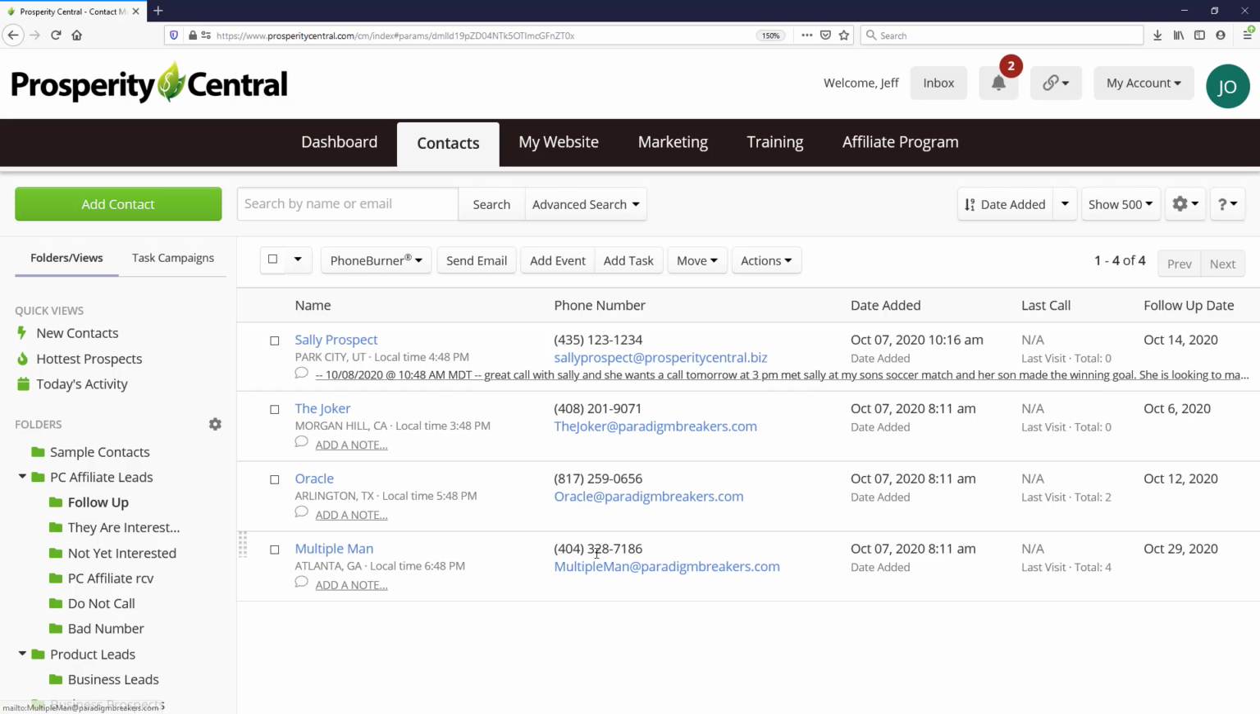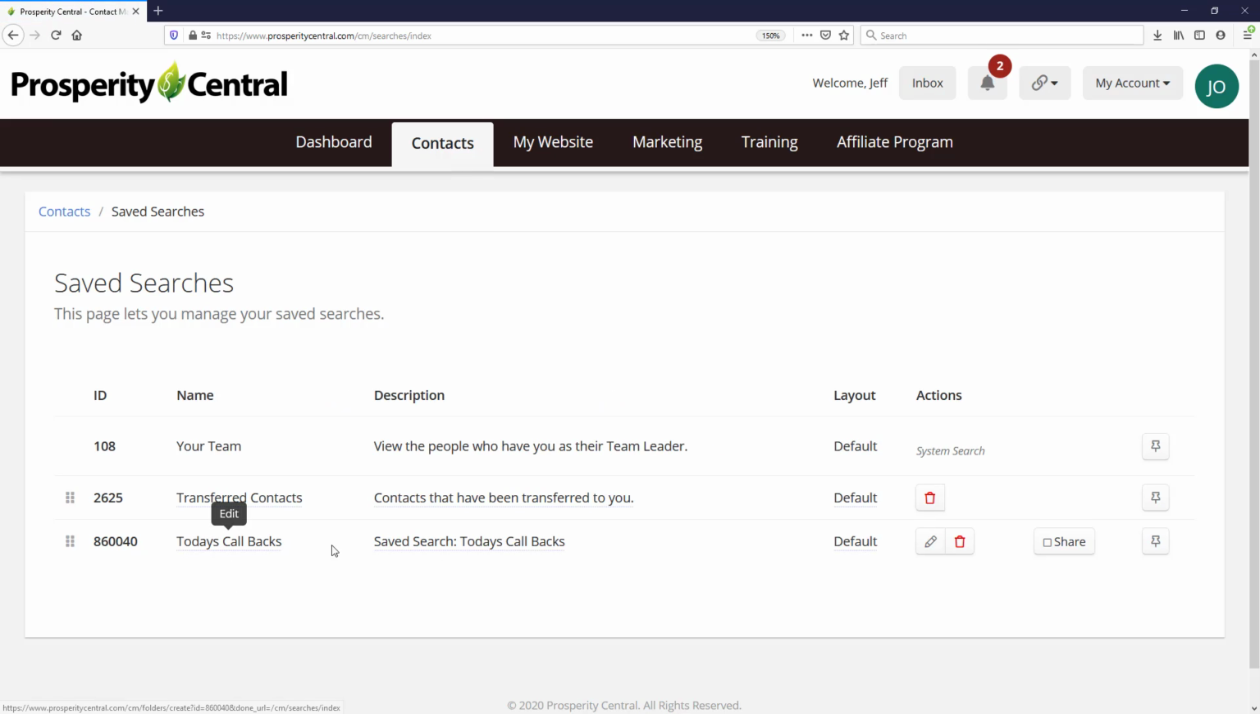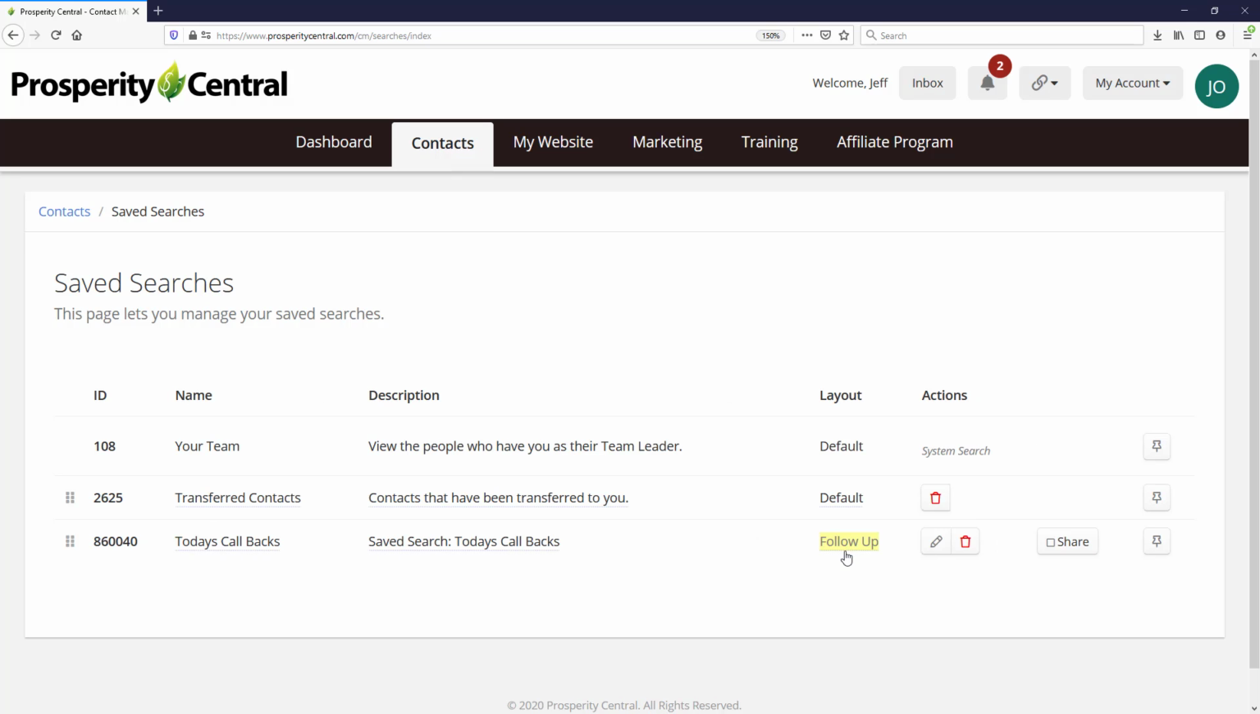Now, if I want to add this to a saved search, I can do that as well. I just need to go in and manage my saved searches. Here for my today's callbacks, I'm going to go ahead and edit the layout, add follow up, save that. And there we go. So now we've added that follow-up layout to our today's callbacks saved search.